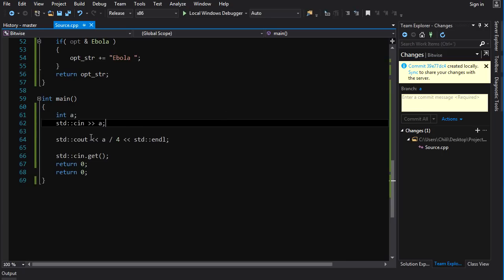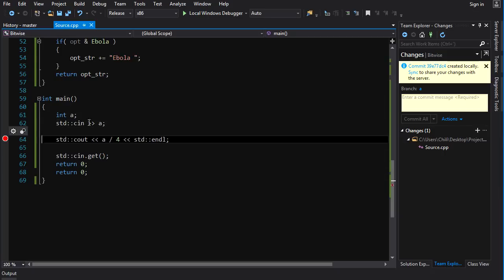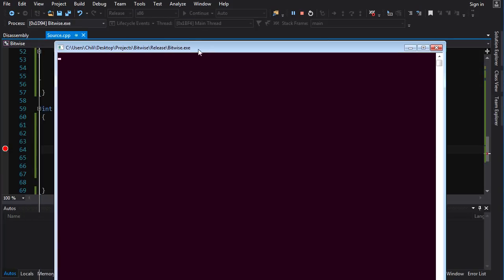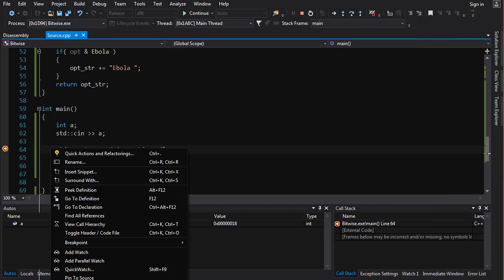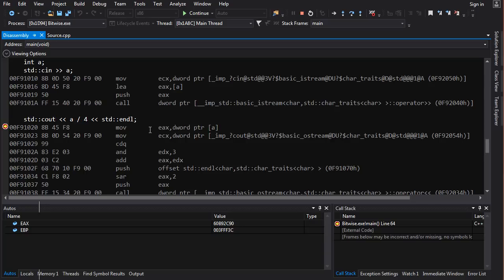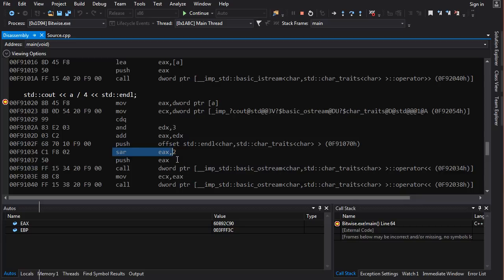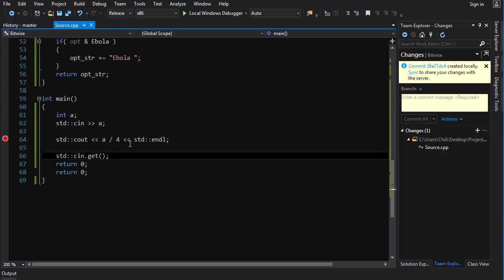So what I should do is I should put a breakpoint right here and run this again. Let's give it a number. Let's give it 24. And now we've broken. Let's go to the disassembly, and we can see here is where it's doing the division. Shift arithmetic right. It's shifting right by 2 bits. And this is how it calculates the division by 4 instead of calling the division or using the division instruction, which is much, much slower. Division is very slow. Shifting right is incredibly fast.